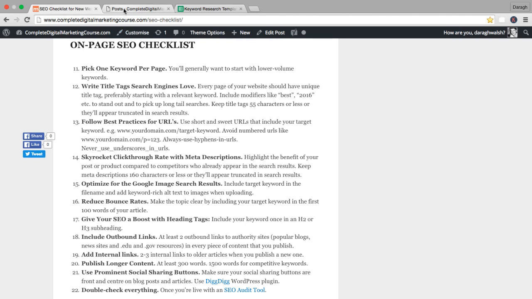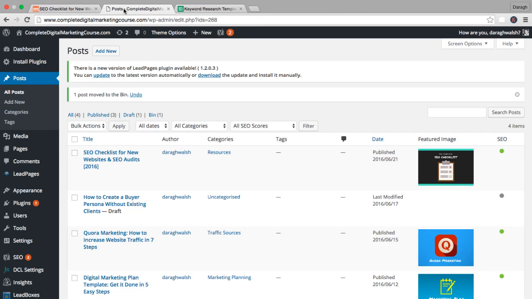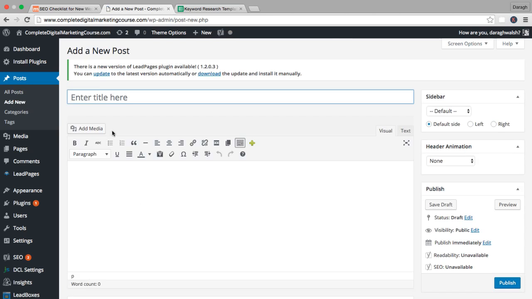First thing we need to do then is actually come into our website builder and create a new post. So inside WordPress here, it's just Posts, Add New. It'll be very similar on any other website builder that you have. And this is where we're really going to implement every single one of these steps.